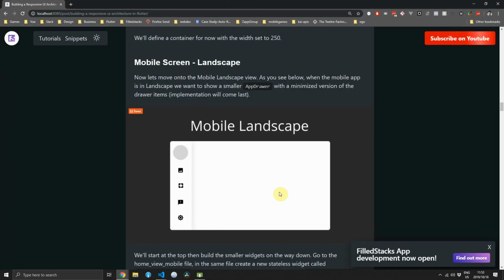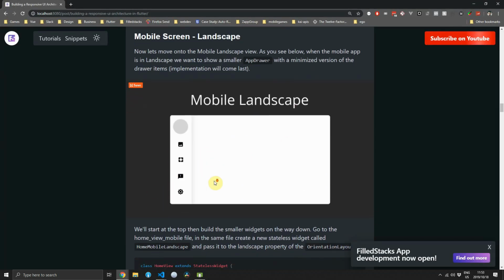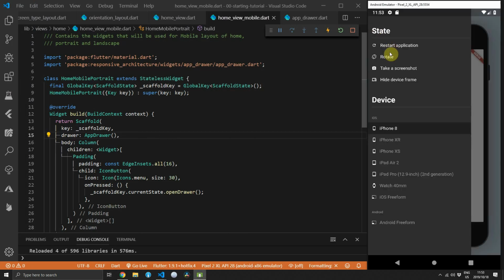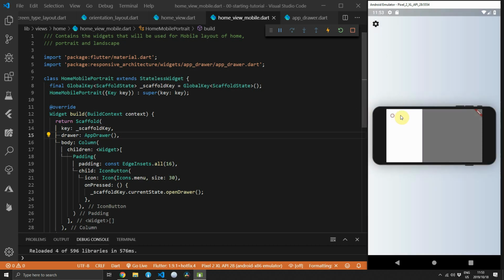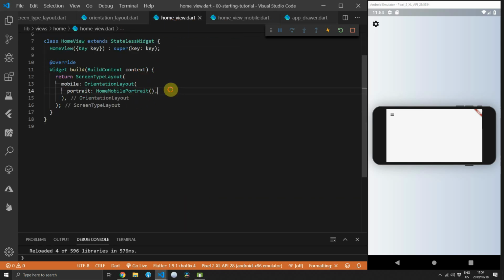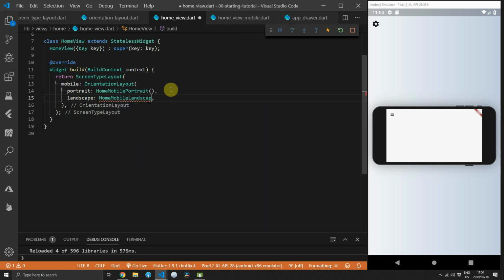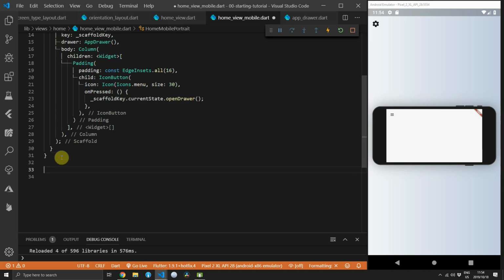Next up, we'll look at the mobile landscape. We look at the drawer only, and as you can see, it is permanently available on the left side of the screen. If we rotate the preview, the UI should just shrink down in height, but everything else should still work the same, and that's not what we want. So you can head over to the home view, and for the landscape widget, we will supply a new widget called home mobile landscape. Then we can go back to the home view mobile file.